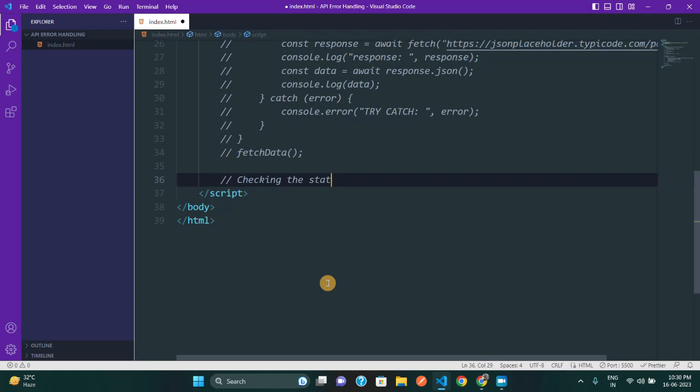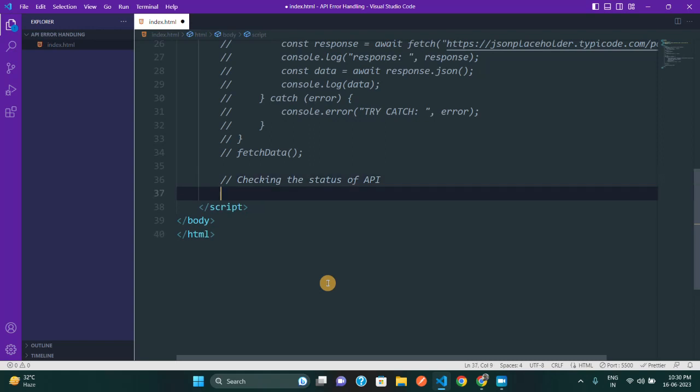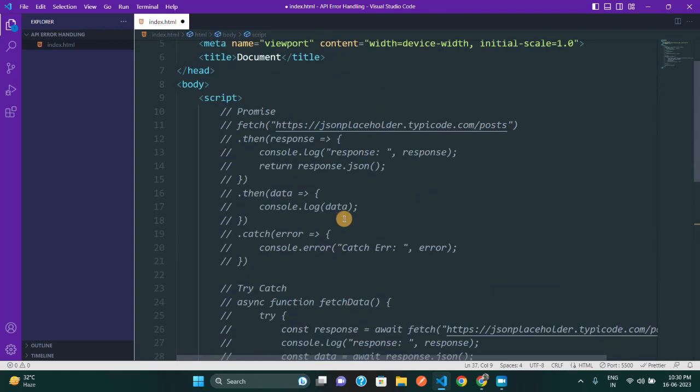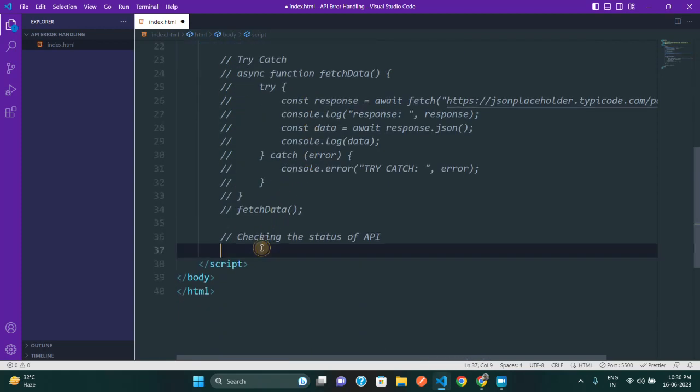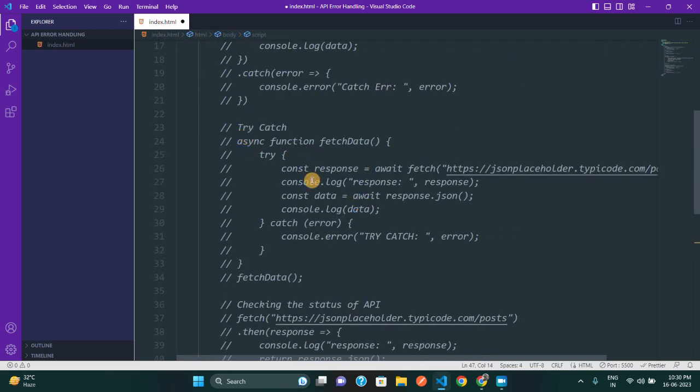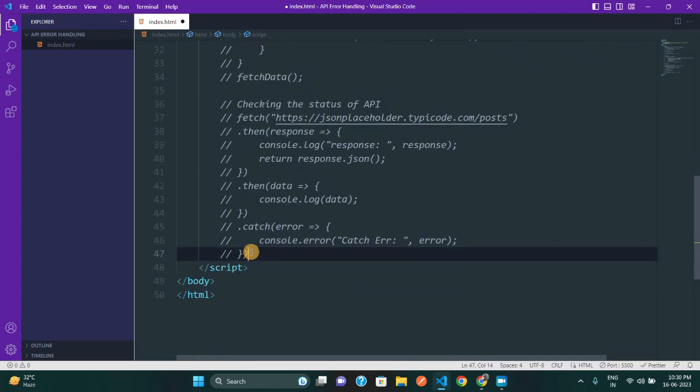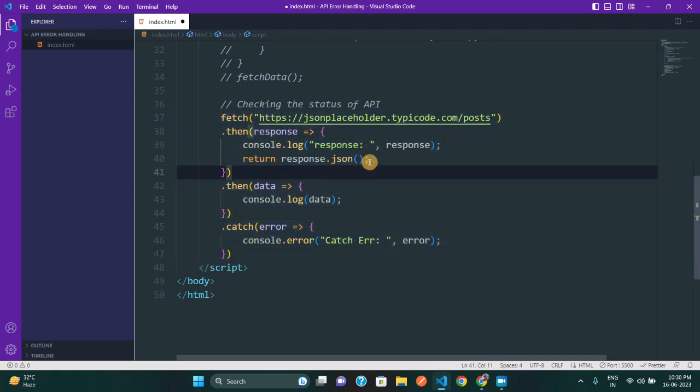So checking the status of API. API sends you some kinds of status, so you can check that and find out the error. And checking the status is pretty simple. Let me copy this code out here, and then here also we can check the status. I'm simply using this fetch, and let me uncomment it, and as you can see this code is working completely fine.